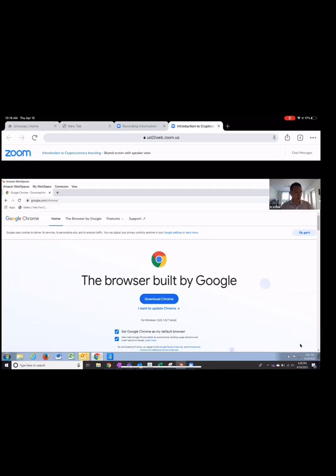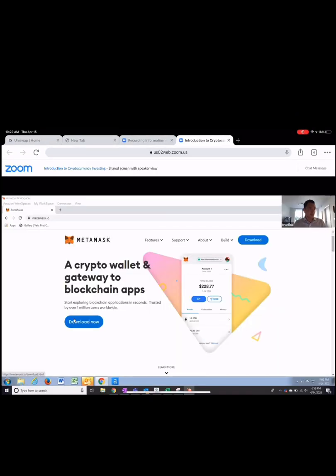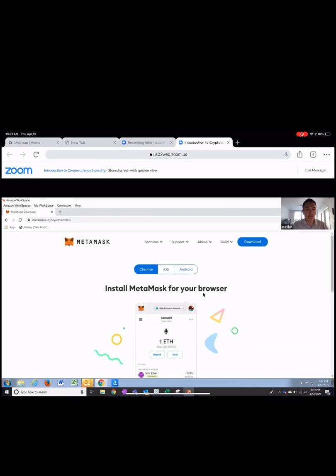So once you have Chrome opened up on your screen, the first step we're going to do is download Metamask. Make sure you guys are really adamant about saving your keys. There's going to be steps where you're given these 12 seed phrases, like private keys. Make sure you guys have a notepad next to you.